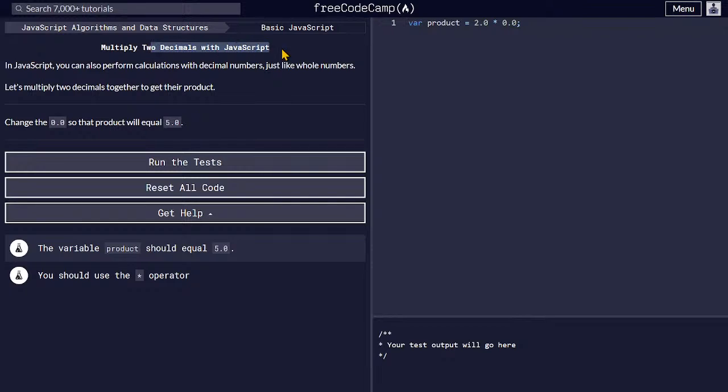Multiplying two decimal numbers with JavaScript: what happens if you multiply two decimal numbers in JavaScript? You can perform calculations with decimal numbers just like whole numbers. Let's multiply two decimal numbers together to get their product. Change the 0.0 so that the product equals 5.0. How can we do that?